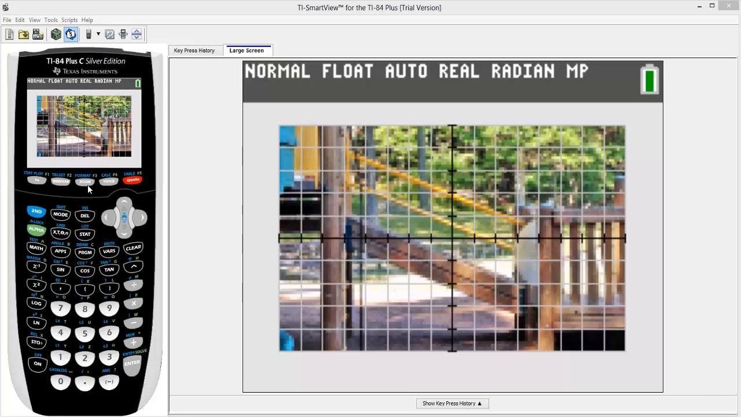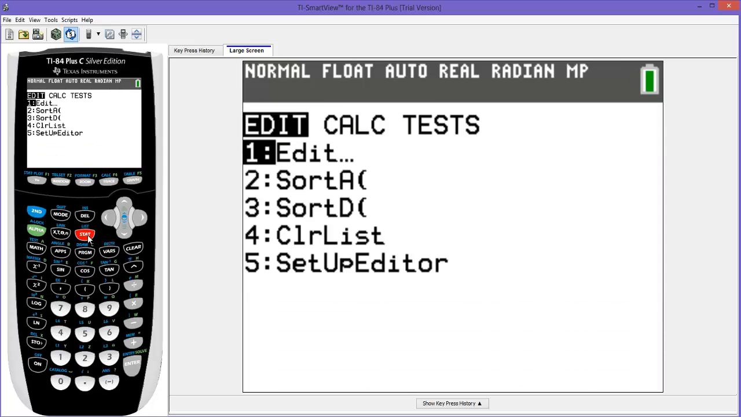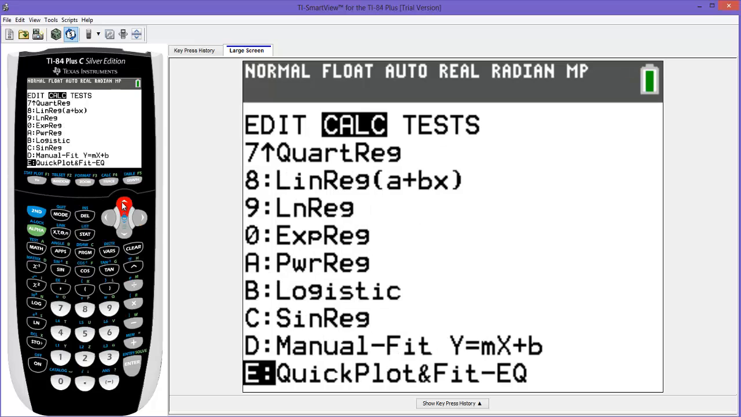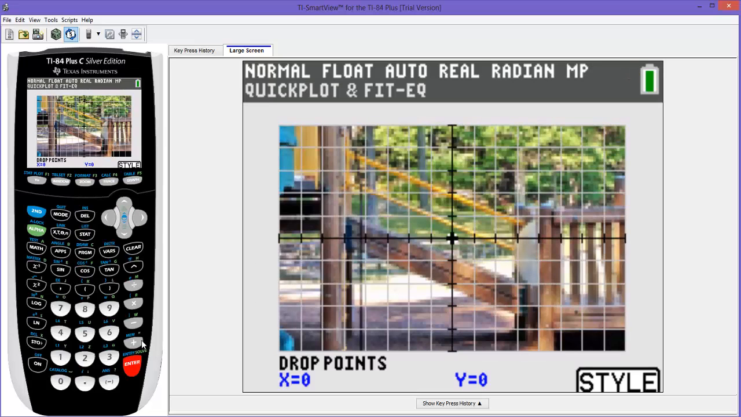So I'm going to go to Stat, Calculate, and it's the last thing on there, which is quick plot and fit equation. And you're pretty well prompted here. So it says drop points. So I'm just going to move this black cursor someplace along, and I'll do this yellow one, the bottom yellow rope. I'll press enter. That's 1 point that's dropped. And I'll find another one.